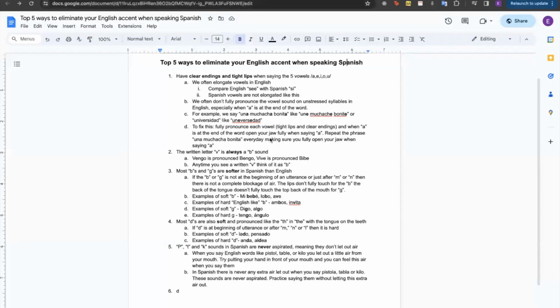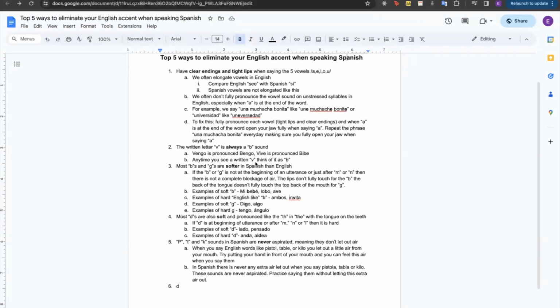So next we have what's probably the simplest item on the list: the written letter V is always a B sound. So "vengo" is always pronounced with a B, not with an English V. Same with "vive". Anytime you see this V, think of it as a B.